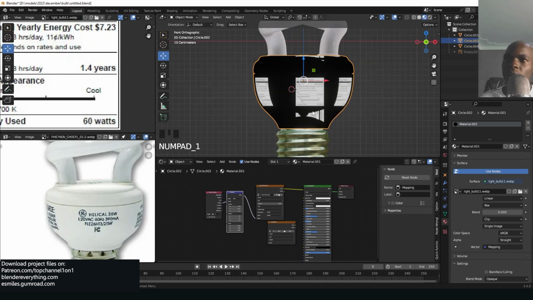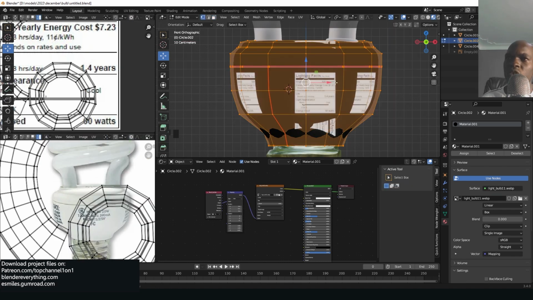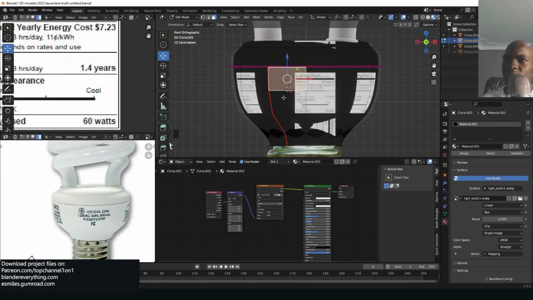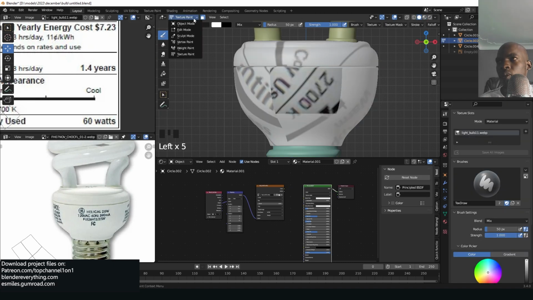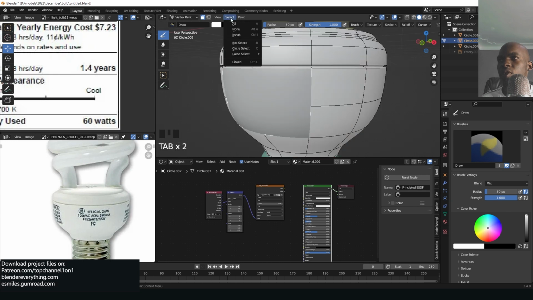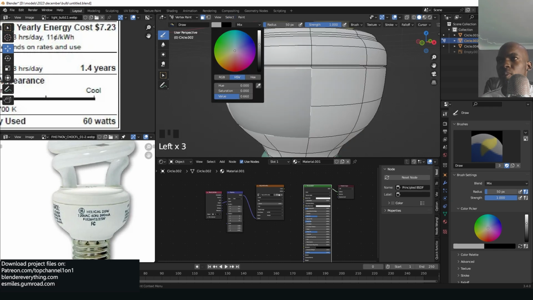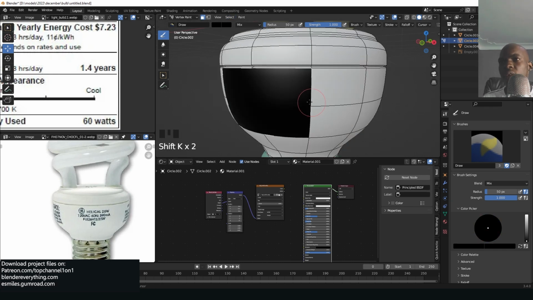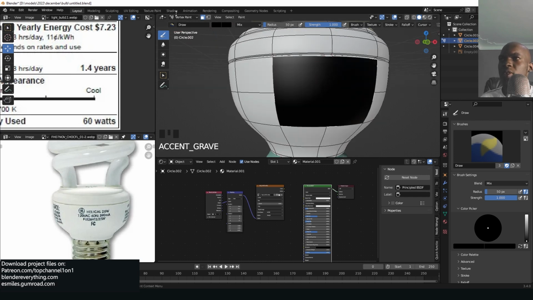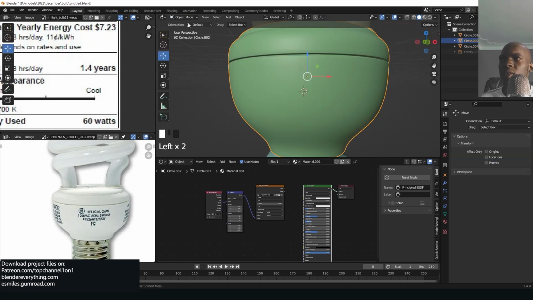Now the only issue we are having is that we also have other sides that are kind of getting the same mask and the same image. Now what I can do is just select the faces that I want to have this texture or label. You can go to vertex paint. Let's make this black, Shift K, and that should give us a mask for that selected part.